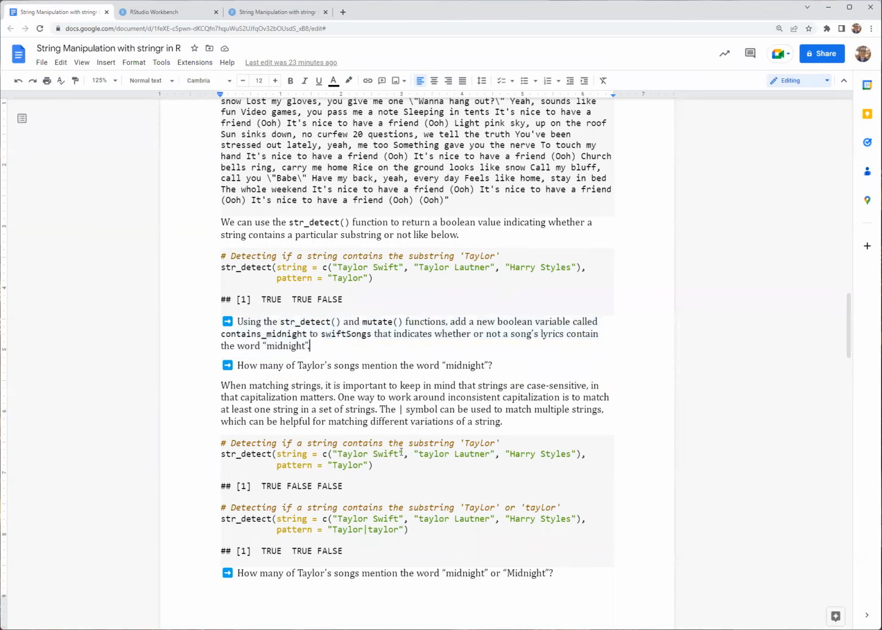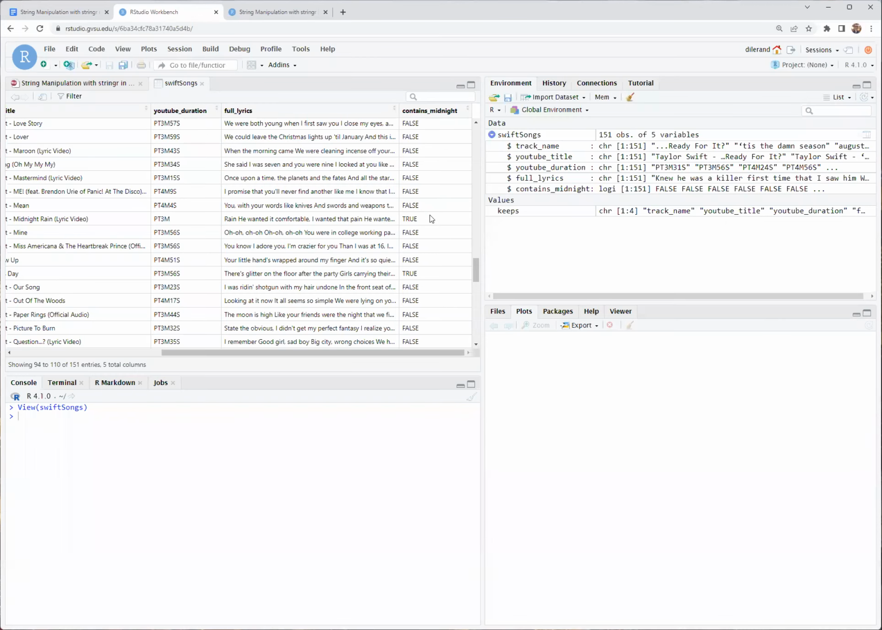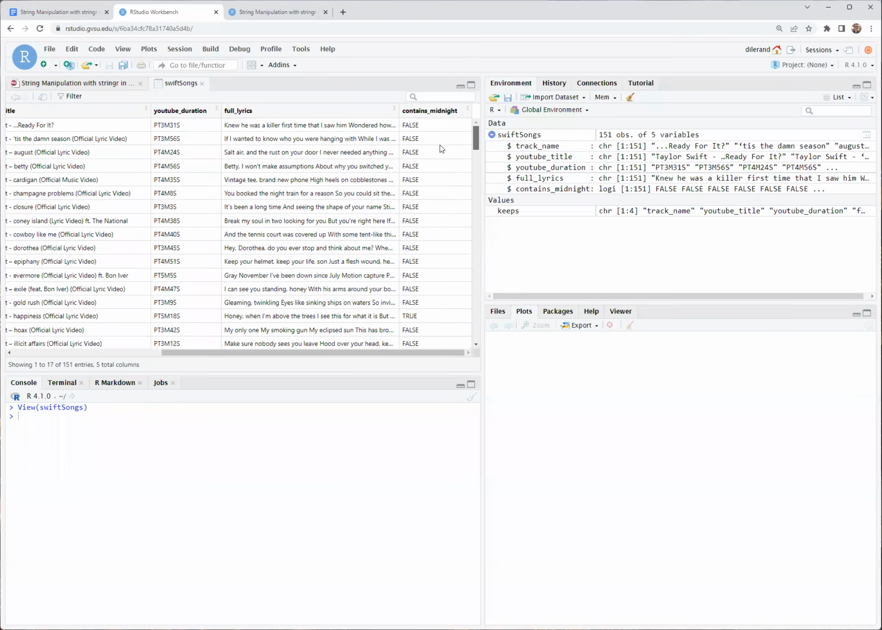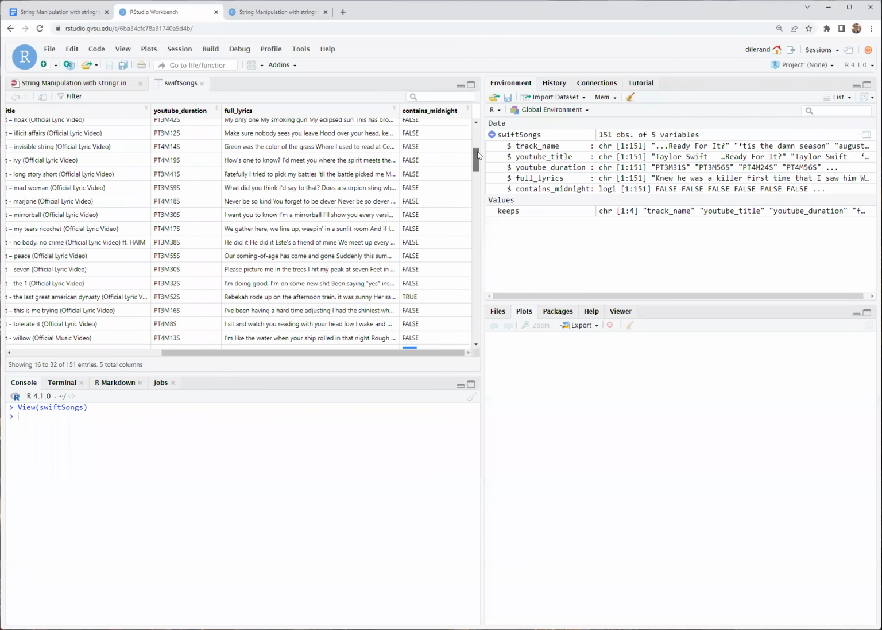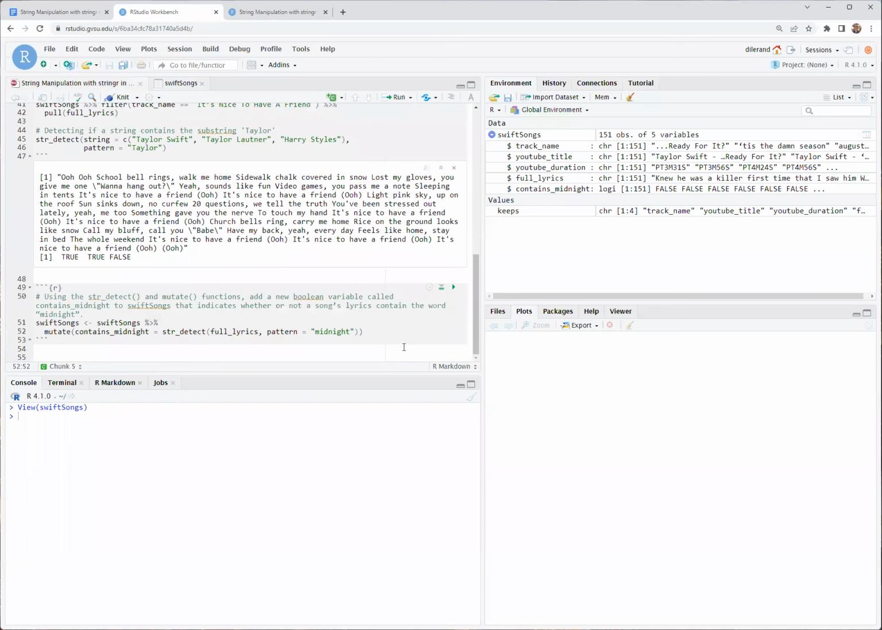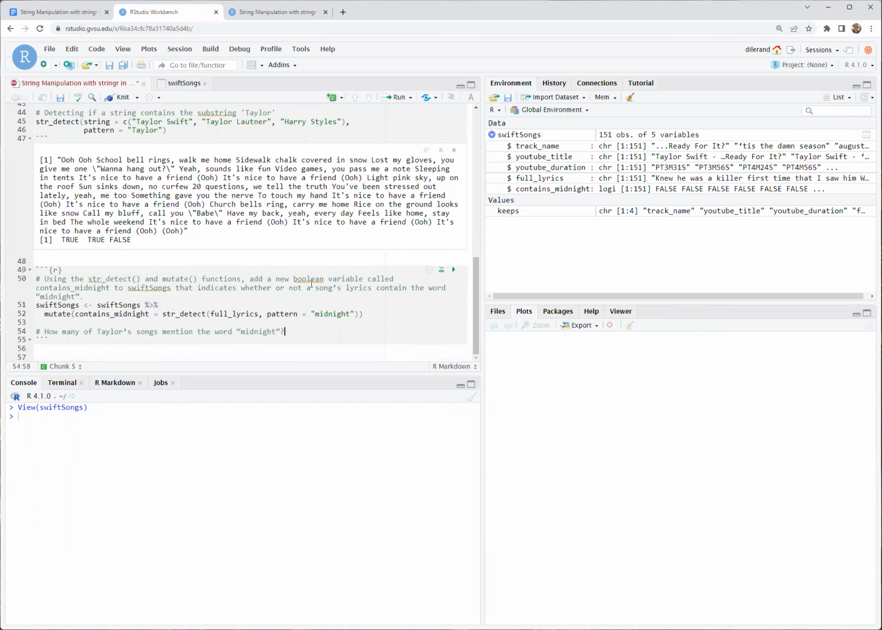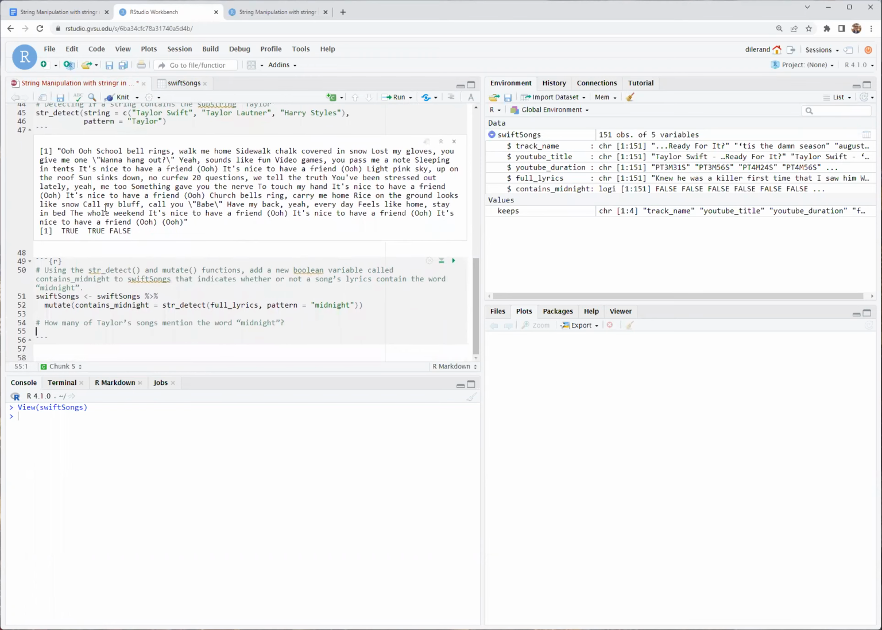So let's see how many of Taylor's songs mention the word midnight. Let's think about how we can do this. Contains midnight is true if Taylor mentioned the word midnight in the song. So we can calculate how many songs in total in a few different ways.